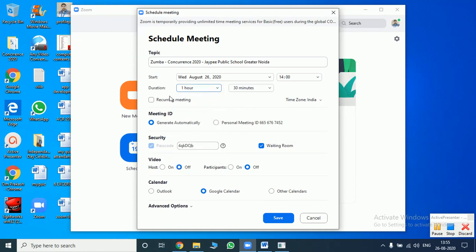So this is not going to be a recurring meeting. If in any case you are going to use the same meeting on the 29th also, then you can tick it and select it, and then you can mention it. And next to it is the meeting ID. Meeting ID means you can use the personal meeting ID, PMI, of Zoom, that is unique for every user, or you can ask Zoom to generate a new meeting ID automatically. You can select anything from here, but the important thing is the security code.